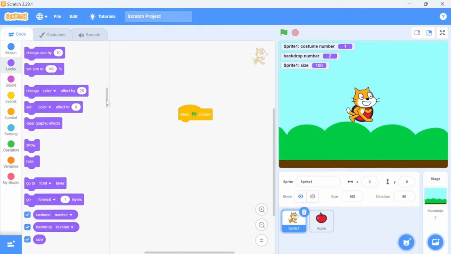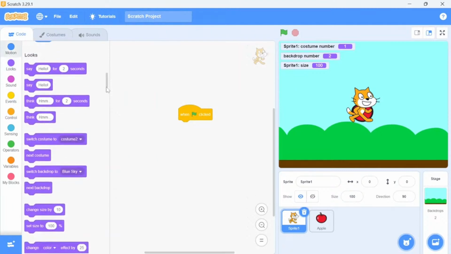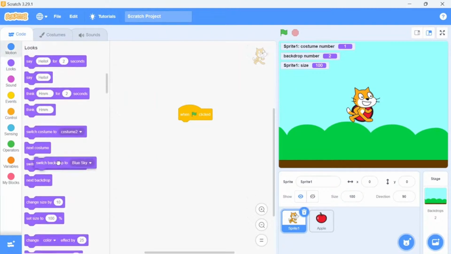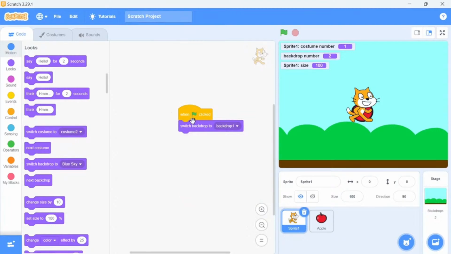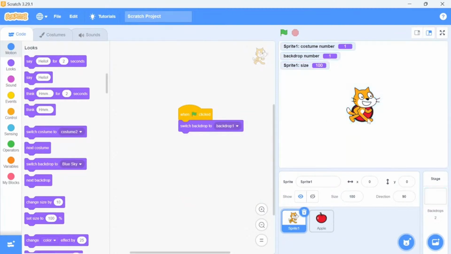If you want to see the background effect, you can choose the backdrop over here. Here you can switch the backdrop. It is mentioned blue sky, which we have already chosen. Now if you want to switch to the plain one, backdrop 1, you just choose backdrop 1 and you can see the effect. It shows the white background over here and you can see the value of this backdrop number has also changed.